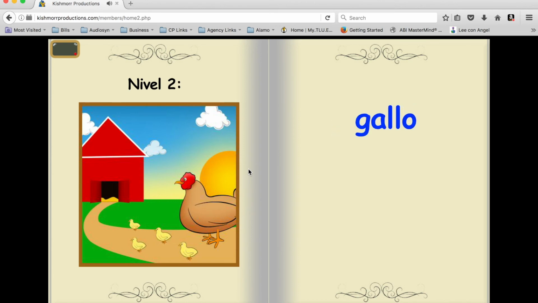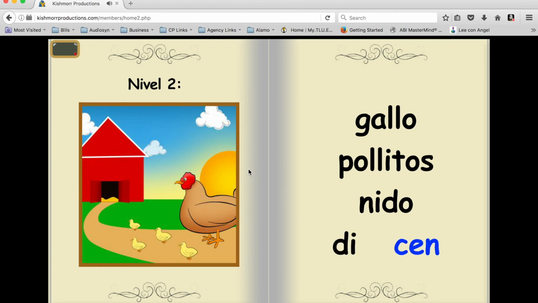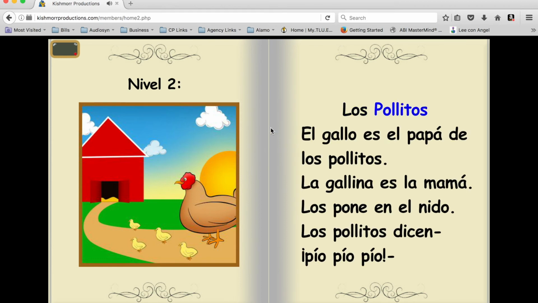Gallo, gallo. Pollitos, pollitos. Nido, nido. Dicen, dicen. Los pollitos. El gallo es el papá de los pollitos.